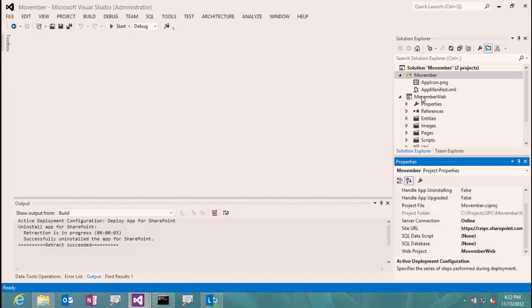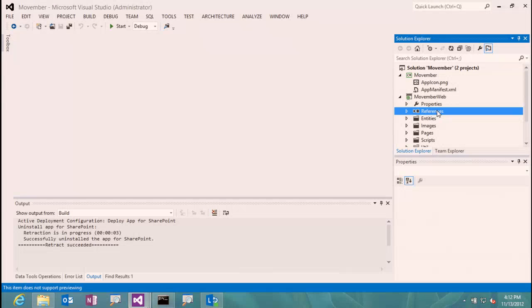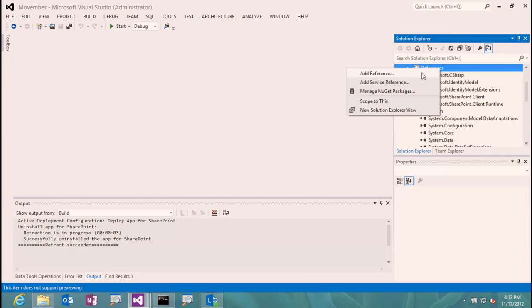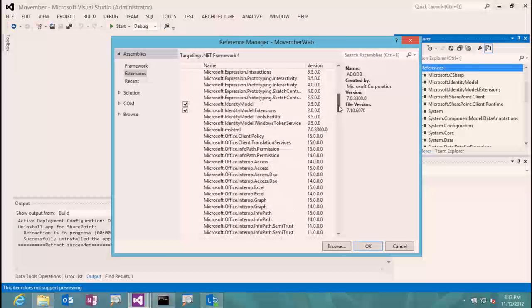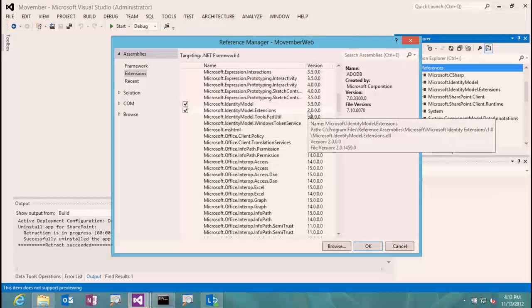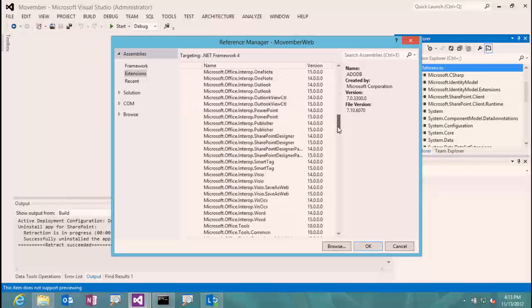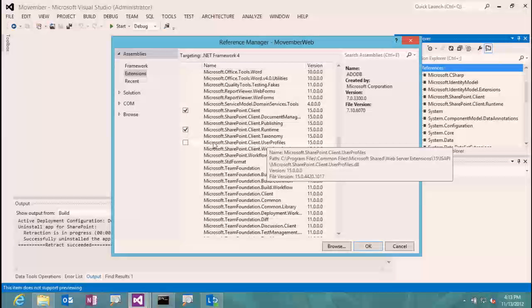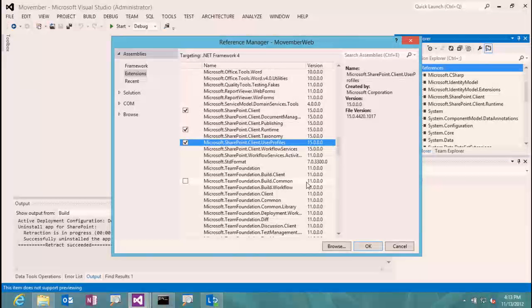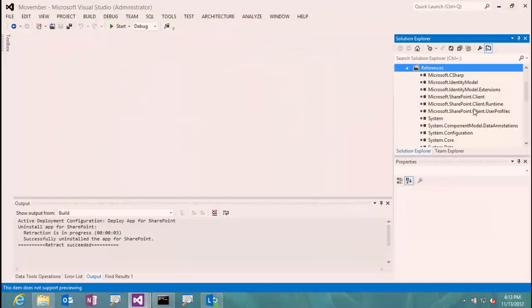The other thing I want to do is, because this project is going to leverage social, or at least user profiles, I need to add references to a few things. And this is going to be an important thing for you to do when you build your apps. So I'm going to go over to extensions here, and I'm going to find a very specific reference. This is one of the new CSOM assemblies that I'm going to use: Microsoft.SharePoint.Client.UserProfiles. That's a brand new assembly that I can now leverage to work with my user profiles. So I'm going to say OK to that. It's going to add it to my project.